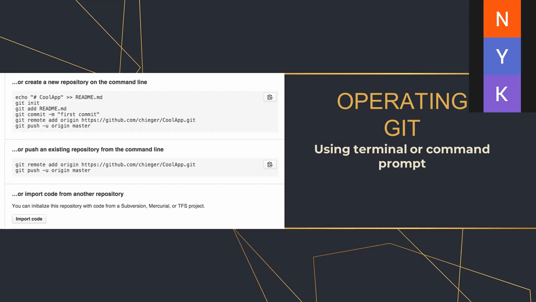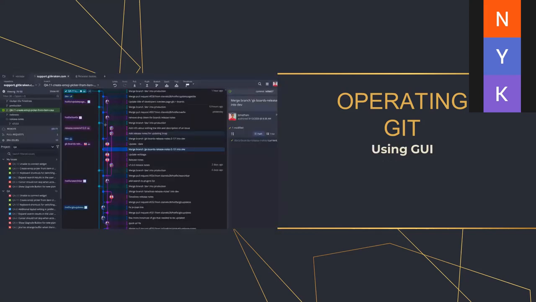But of course, there's another, easier version, using a GUI, graphical user interface. You can see here on the screen, this one is GitKraken, I forgot the name of this software. Basically, it's similar to the command prompt, but it's user friendly. It features a rich graphical user interface so that you can see things better.